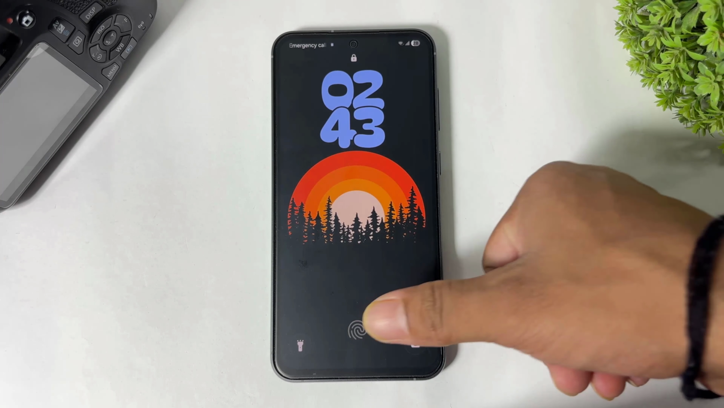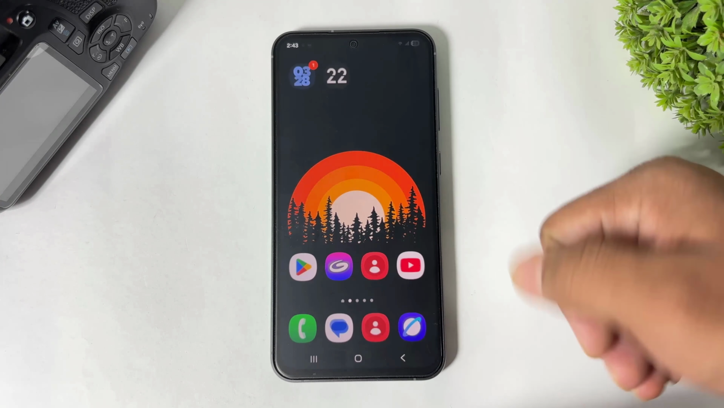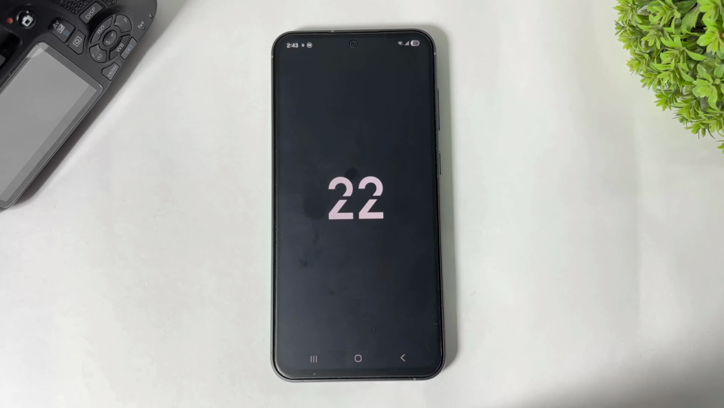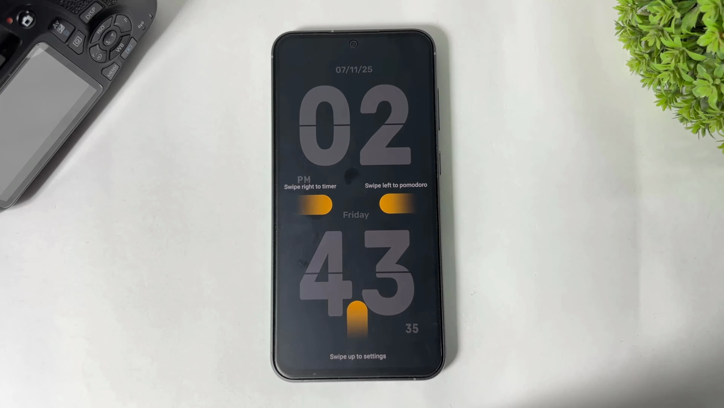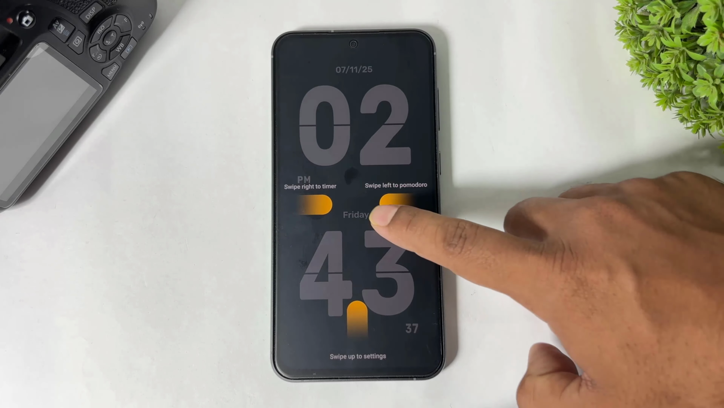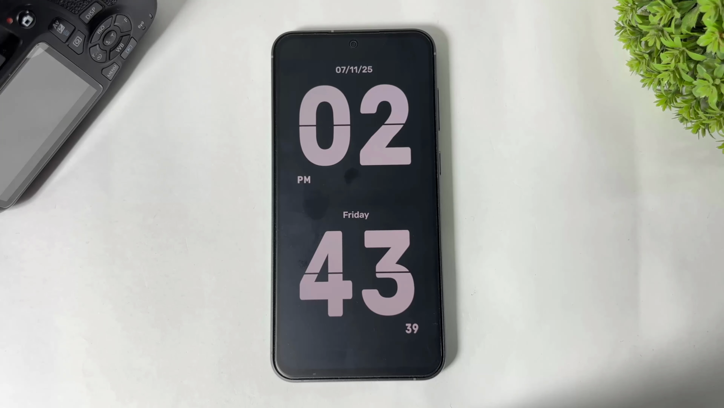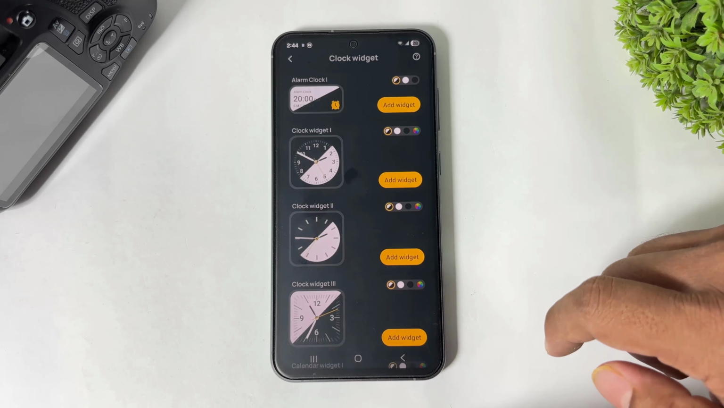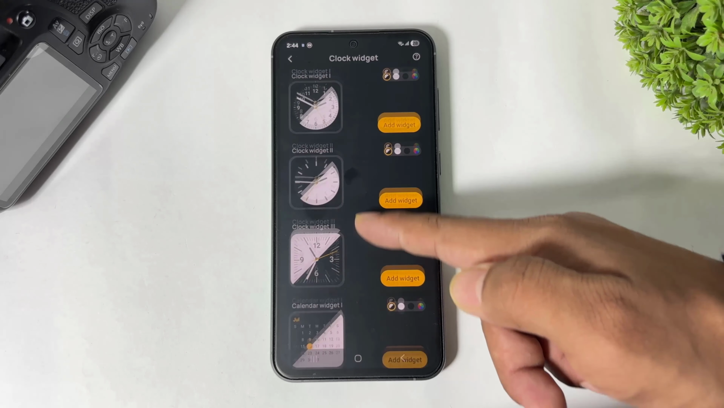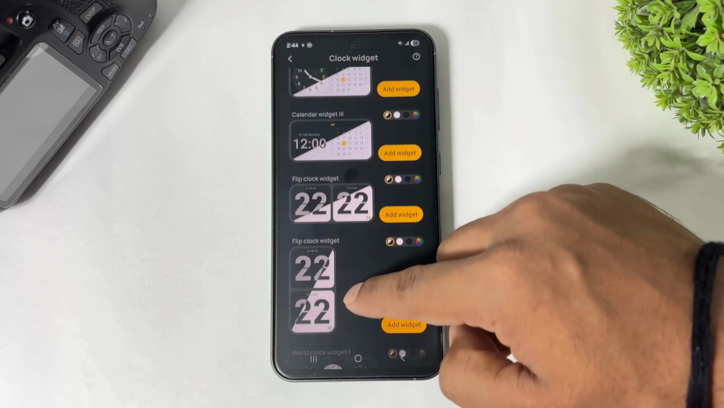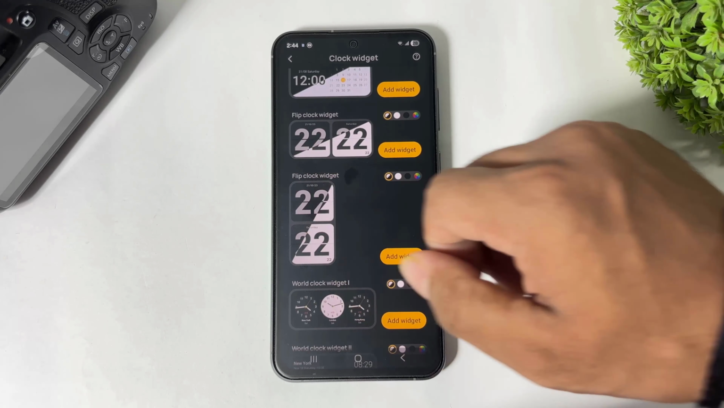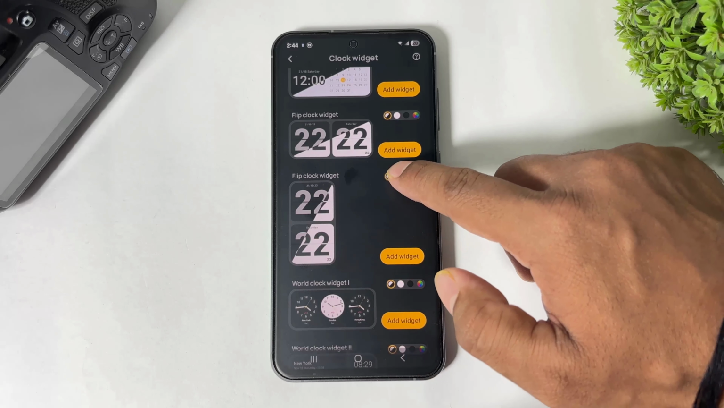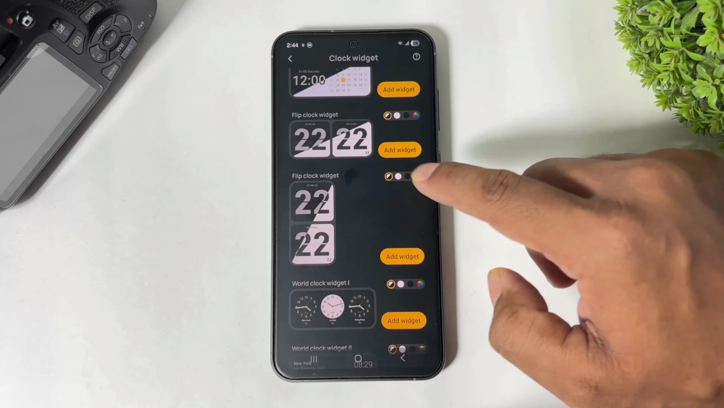Okay, now I will show you another clock. Simply tap and open the second app, and you can see a digital clock on your screen. Simply tap and go to settings, and you can also choose clocks. You can see vertical or horizontal clocks. Now go back. You can also set colors in this app like this.